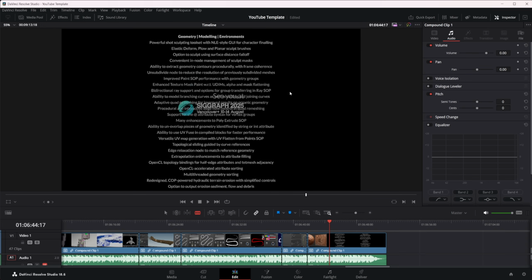Improved paint SOP performance, enhanced texture mask paint with support for UDIMs, alpha, and mask flattening. So this actually intrigues me quite a bit because that makes me wonder if COPS isn't going to be usable for UDIMs. Hopefully it is. I think that, again, was something that was definitely majorly missing from 20.5 that I would really like to see in 21.